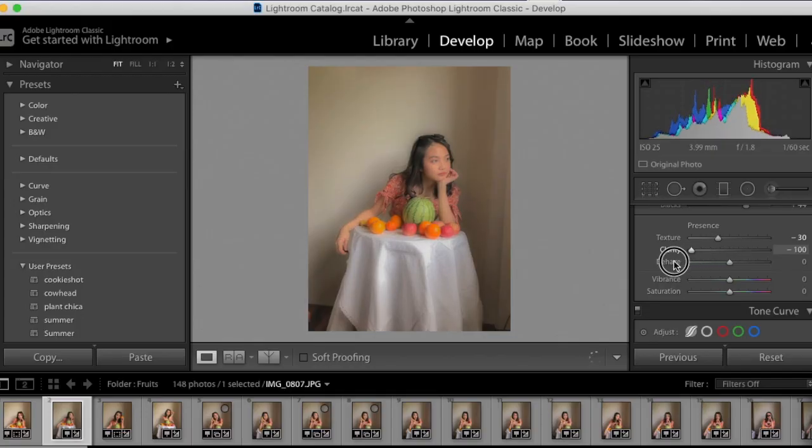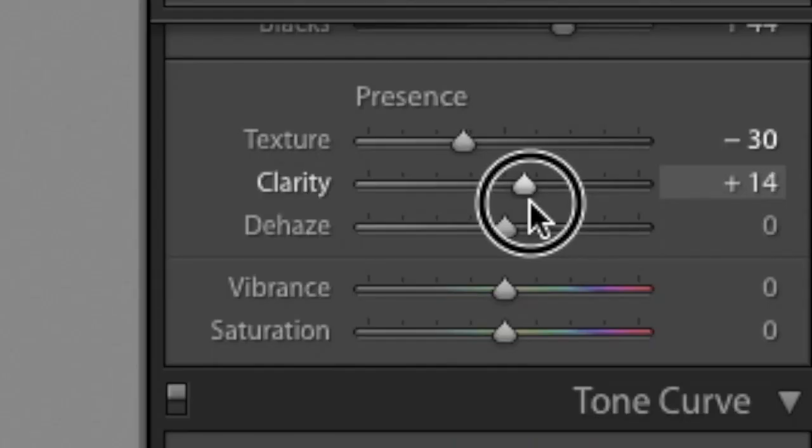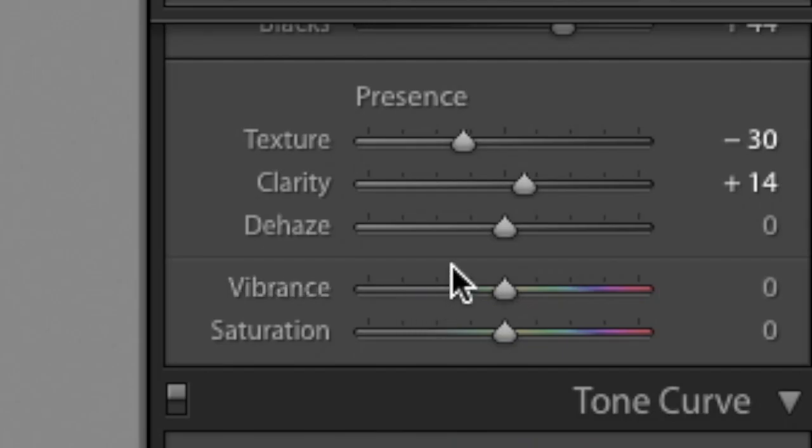Next, for the clarity, if you decrease mo yung clarity, parang super soften na talaga siya, and then if you increase mo, kasi mas clear or mas distinct yung photo. So I like to increase it a little bit. Since i-decrease natin yung texture, I will be increasing the clarity. So mga 14. Yan. Next is the dehaze feature.